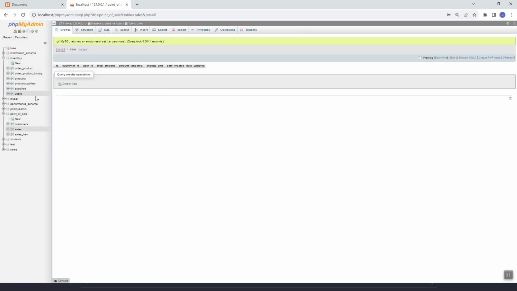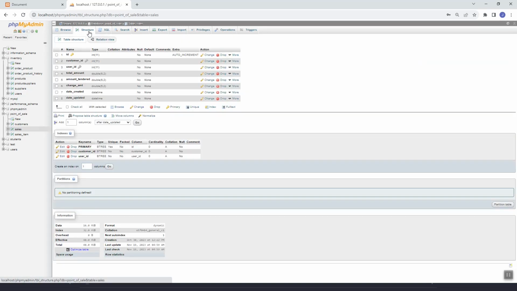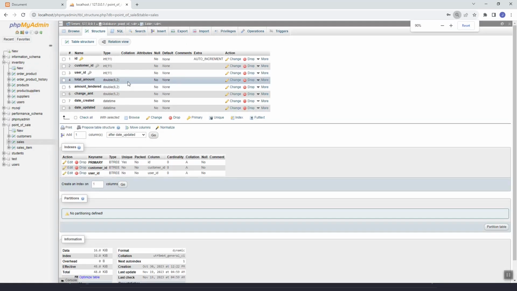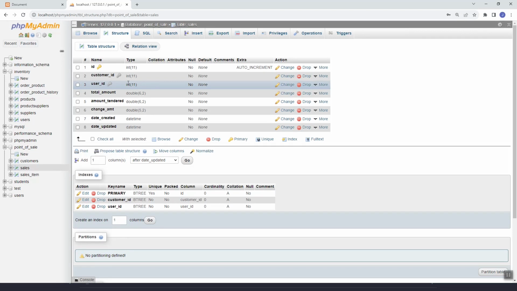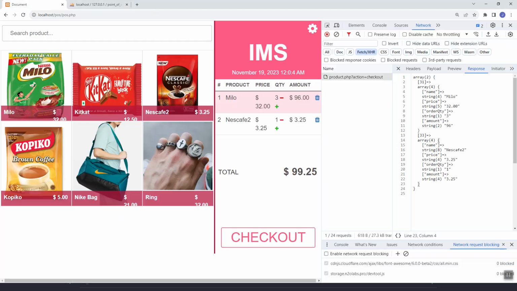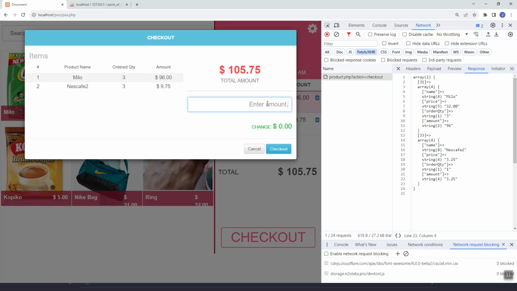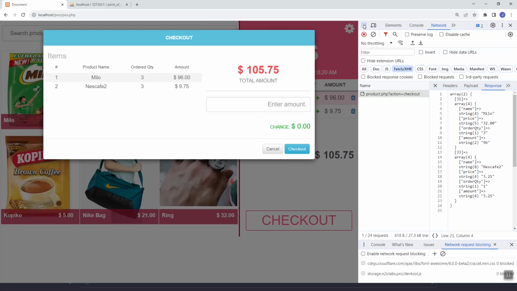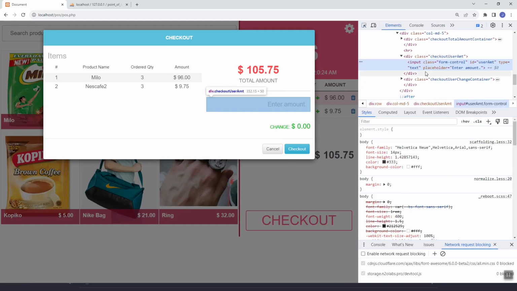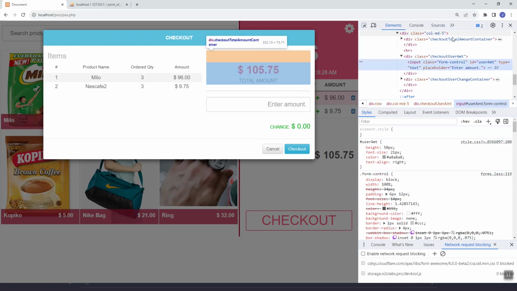So let's try to check our sales table. So the structures, as you can see, we have customer ID, so we need to add the customer data in the checkout dialog. Let's have the user ID, which is the currently login user. So here maybe below we'll add the customer HTML or the inputs.